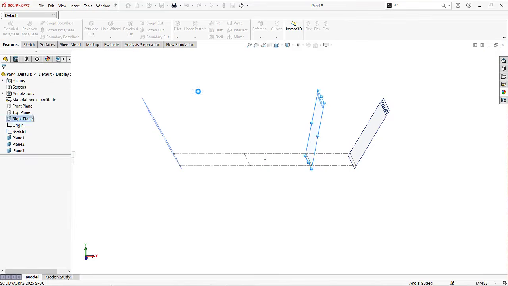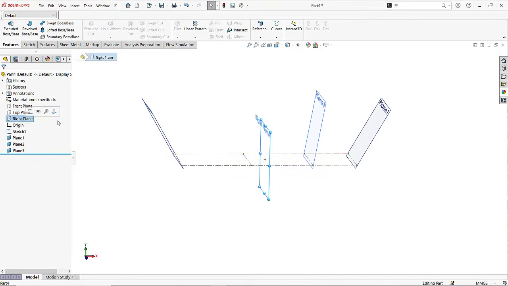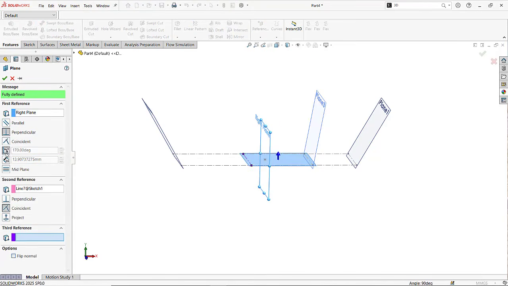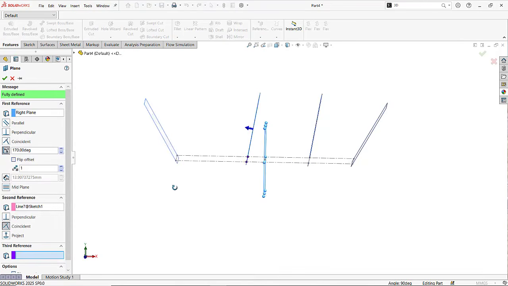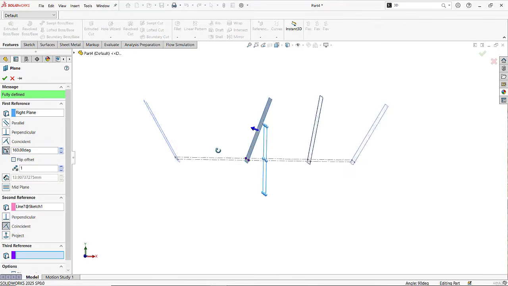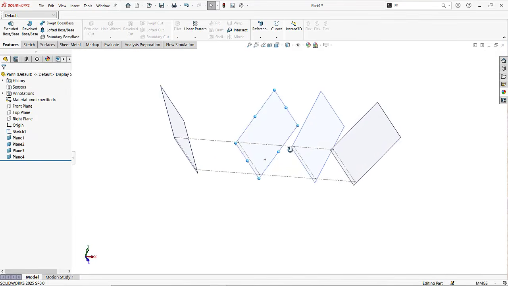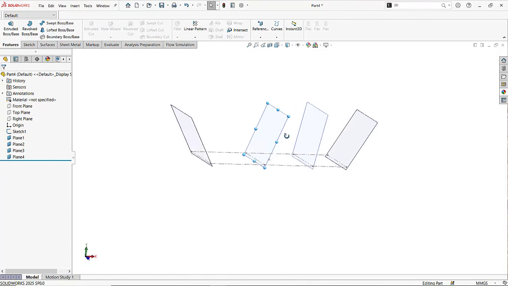Then let's create the last plane. Click on the right plane and again create another plane and click on this center line to snap it. Then enter the angle value, that is 150. No, 150 seems a bit more inclined, so let's do 160. That's it. Then click on the green tick to confirm the planes. Now we are ready with our base sketch and the planes on it.